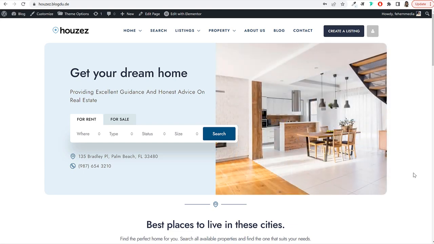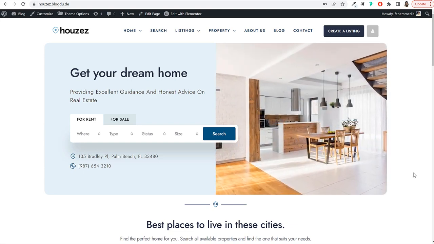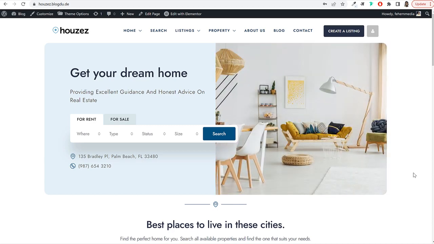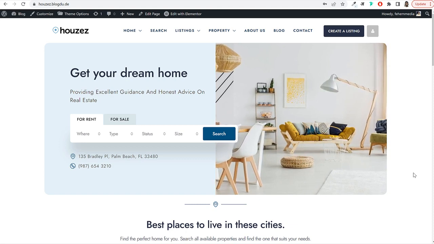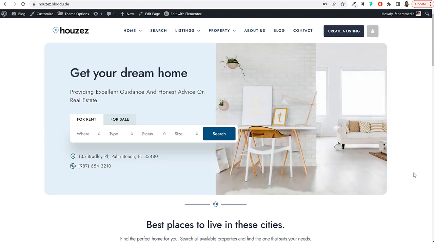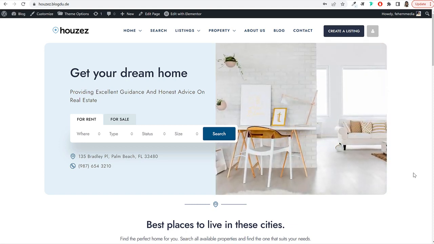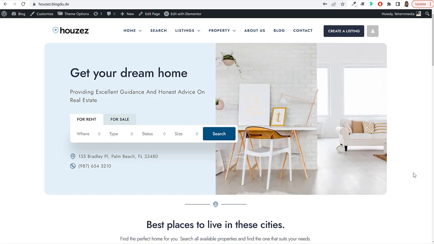Now, let's start creating this website. Alright, now to create any kind of website, whether it's an e-commerce website or real estate website, a simple blog, business website, any kind of website, we need two basic things: a domain name and a hosting account. A domain name is simply the name or the URL of your website.